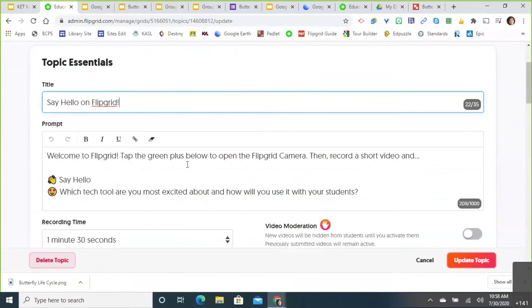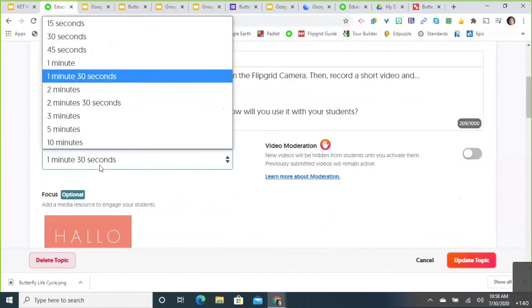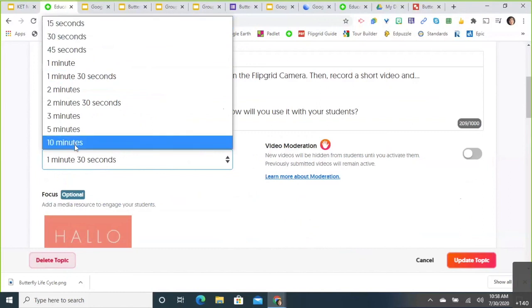Welcome to Flipgrid. Tap the green plus button below to make your video. This is the description. You can pick how long you want them to record. Remember, it's anywhere from 15 seconds to 10 minutes. If I click 10 minutes, I'm going to have to watch 10 minutes of video, because students are many times going to use their entire amount of video time, whatever time you give them. So just think about that as you're setting your time for your videos.